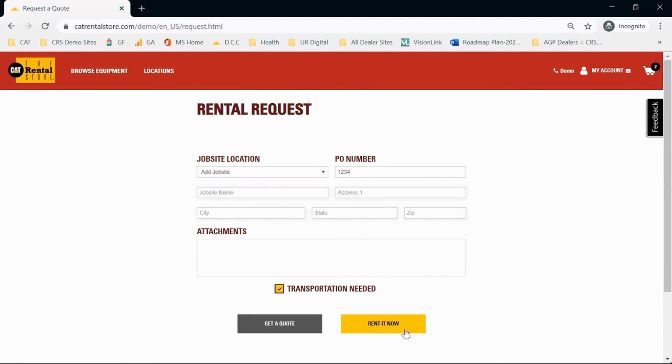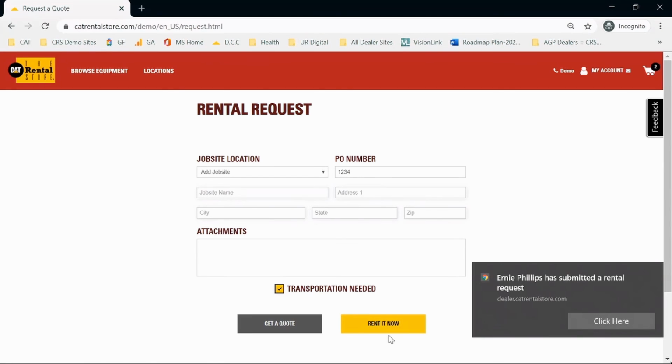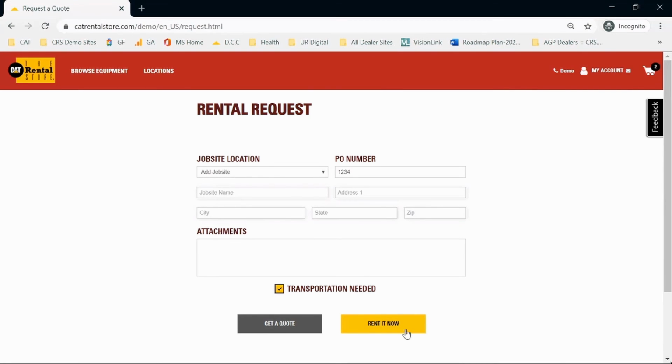But then you also have the option of renting it out. So we see a lot of customers using this functionality. They have a job, they have an urgent need for a piece of equipment, and they want to rent the equipment as soon as possible. So they can request this rent now option, and it just creates a sense of urgency to the dealer and helps them get the machine out to you as fast as possible. So these are the 2 options.